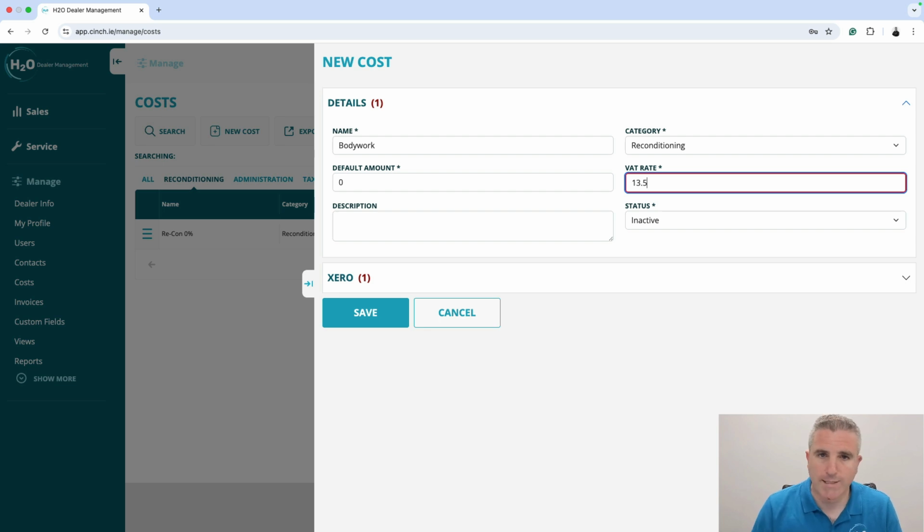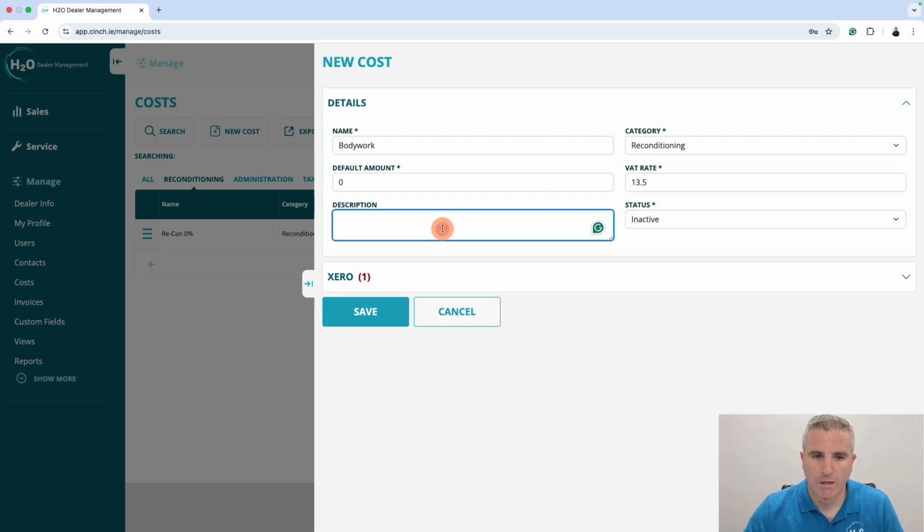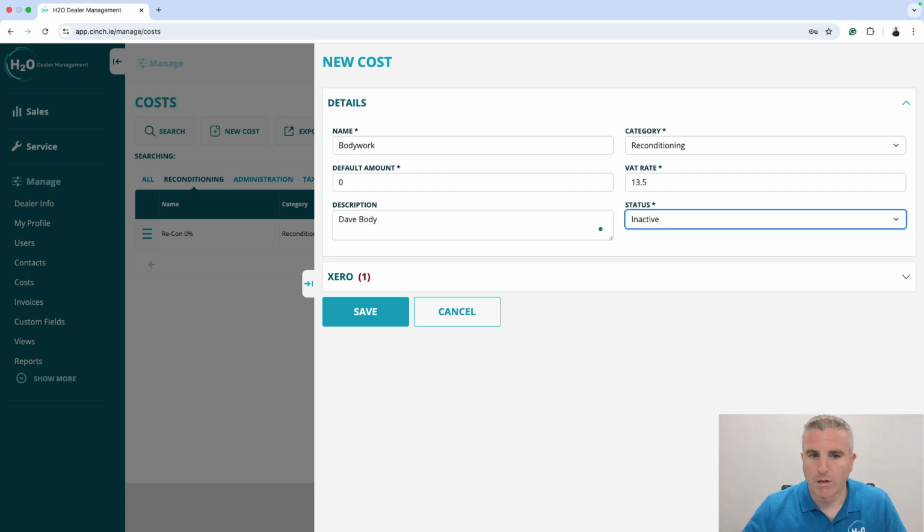Small tip, what I will say, I wouldn't put Dave's Body Shop, Barry's Body Shop, John's Body Shop, Kieran's Valets. I'd actually limit it down to just bodywork or valet, because next thing you're going to have a list of costs as long as your arms, and it's just going to be too confusing. So keep it at default amount 0, VAT rate 13.5%. You put in the description here, you can just put in Dave Bodywork. Okay, so every time you're going to add a cost to the vehicle, this is what's going to come up.